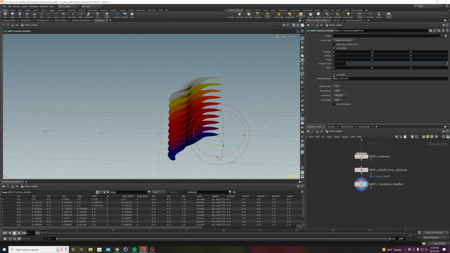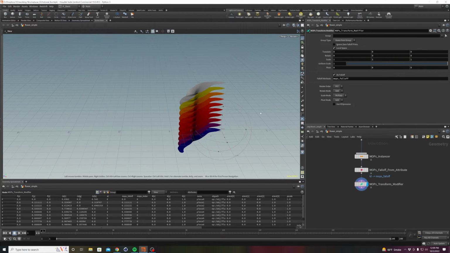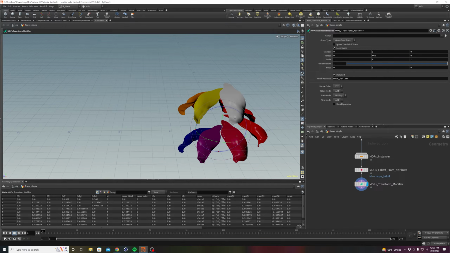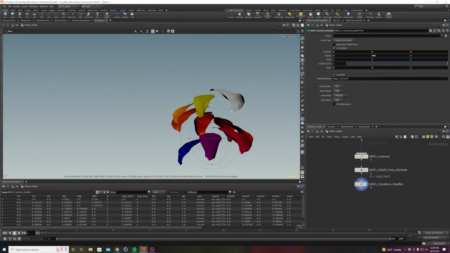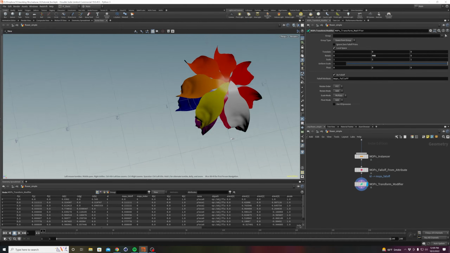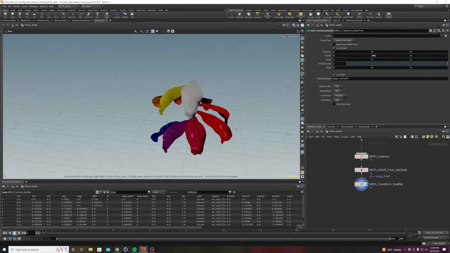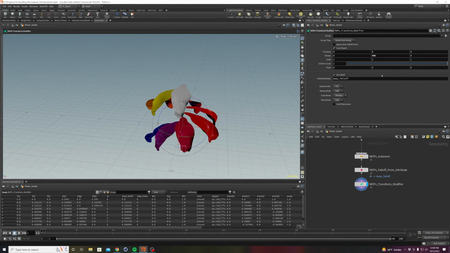You can see if I click, do falloff is on by default, but if I turn it off, you can negate that, but it's on by default. And now if I rotate this, you should see it's rotating the one at the top a lot more, and it's rotating the one at the bottom not at all, and everything in between. Pretty nice, right?